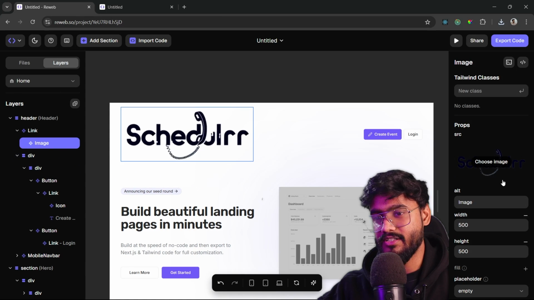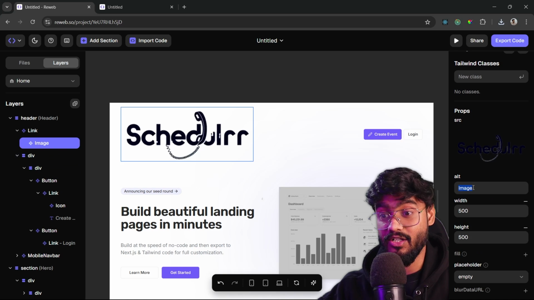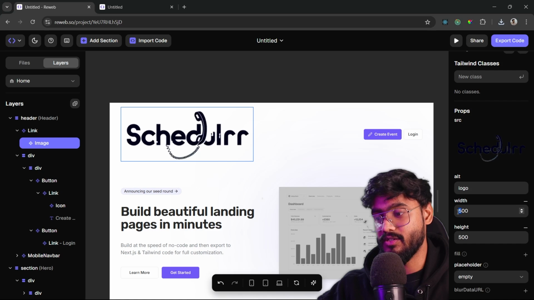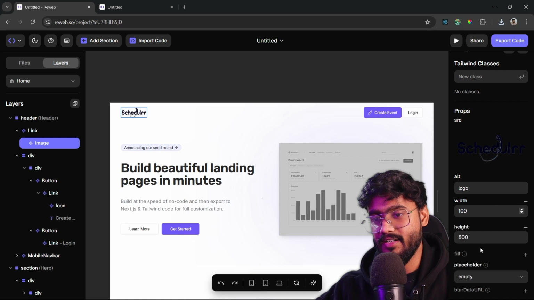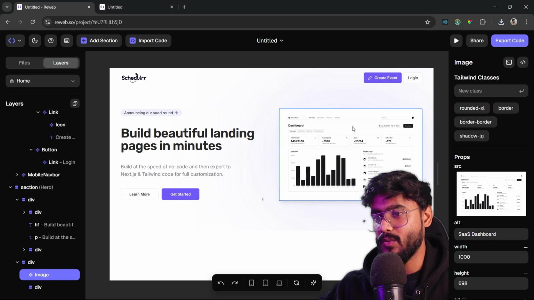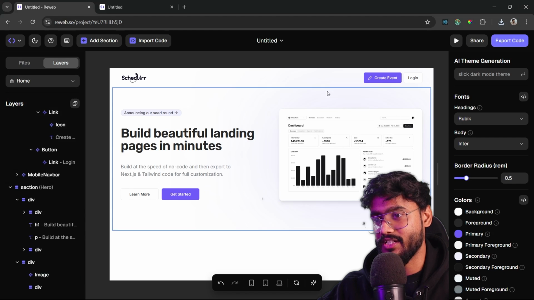Let's go on and adjust the width and height. So right here, you can see we can add the alt text over here. Let's say I'm going to say logo. Width is going to be 100. Height 500. That's fine. I think this looks good. Yeah. Let's do the same thing with this image right here as well. So I'm going to say choose image. And I'm going to choose an image for our hero section. There we go.